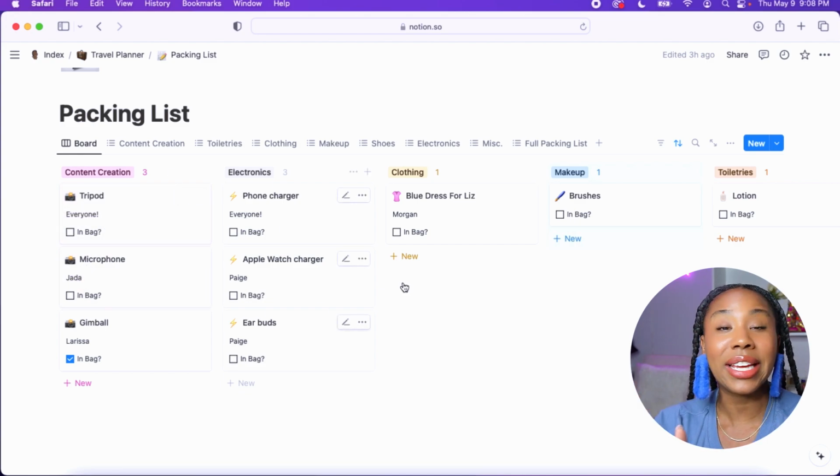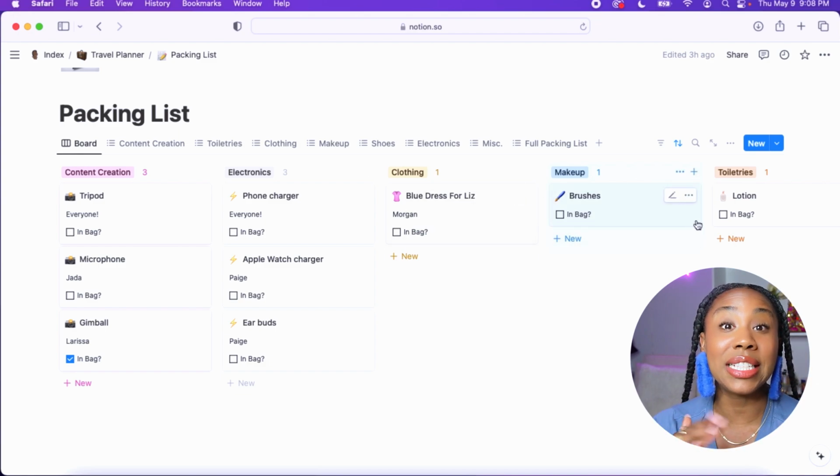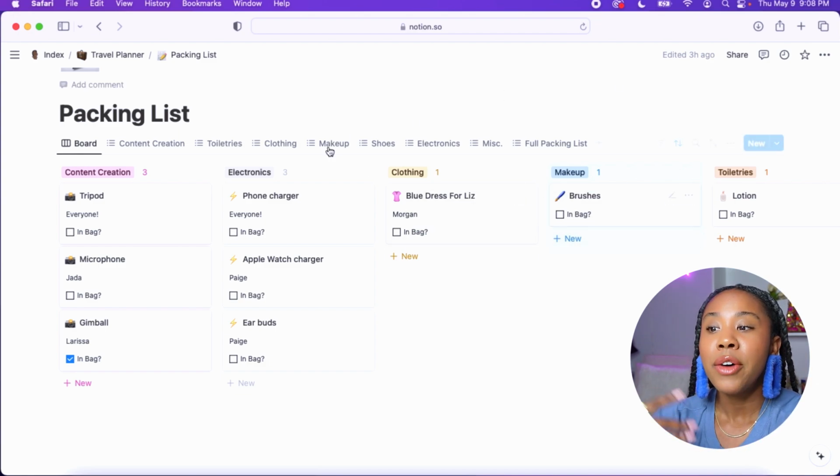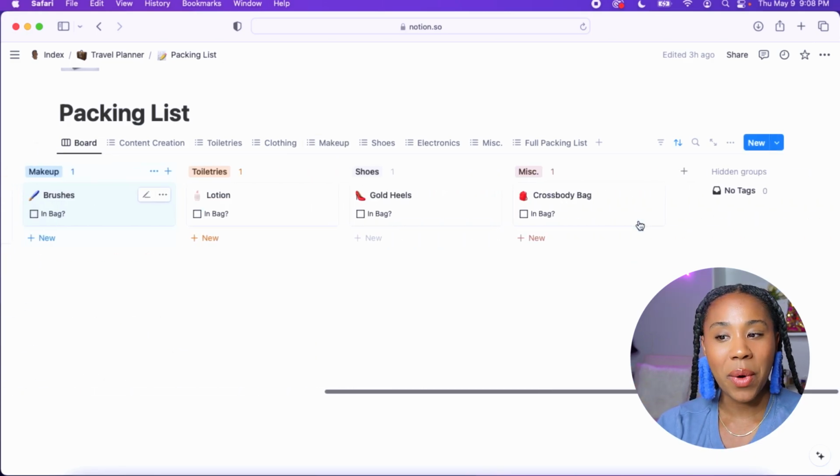So I have these different categories here and they're color coordinated to distinguish between the different things that people need to bring. For example, electronics, clothing, makeup, toiletries, and so on and so forth.